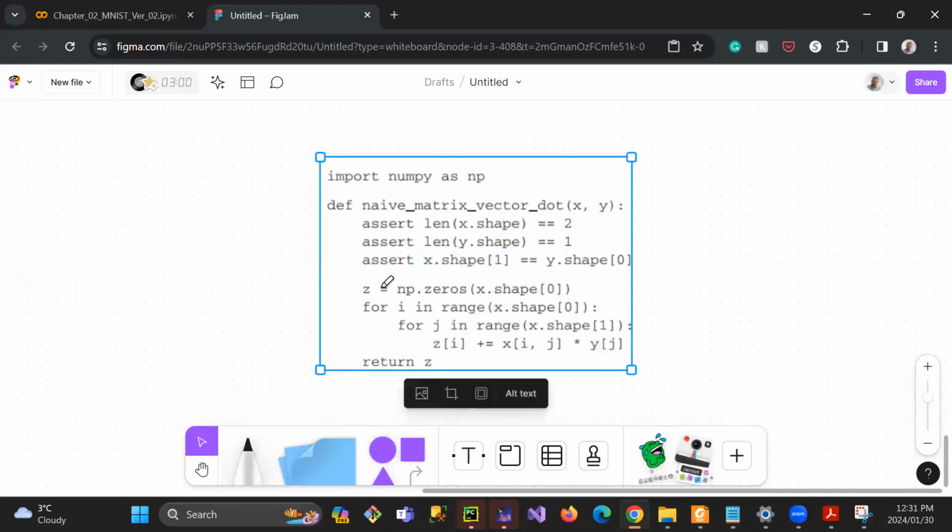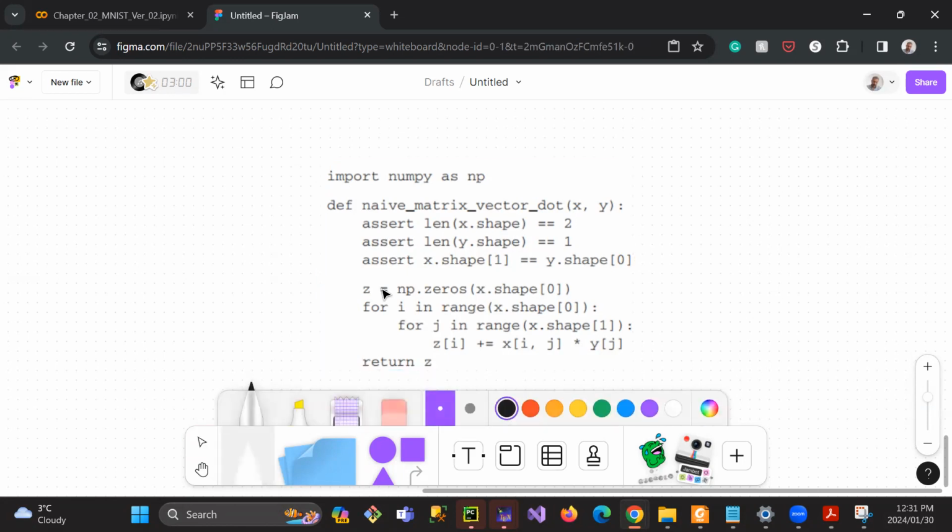So it says that first, check that the dimension for X is 2. It's a matrix. And the dimension for Y is 1, which is a vector. Then the second thing that we have to check is the number of columns in X is equal to the number of rows in Y. Does that make sense?